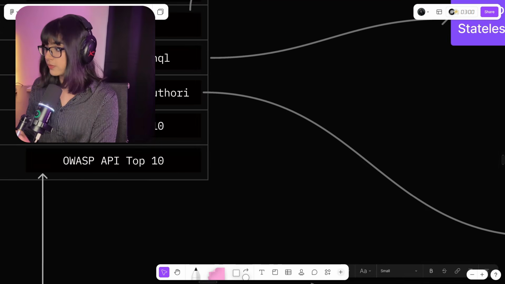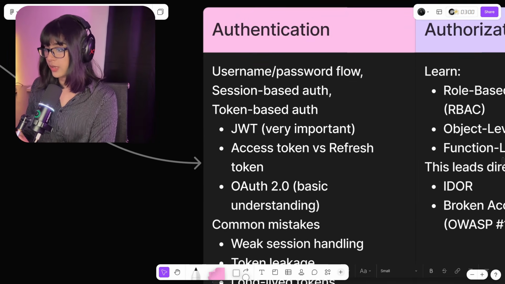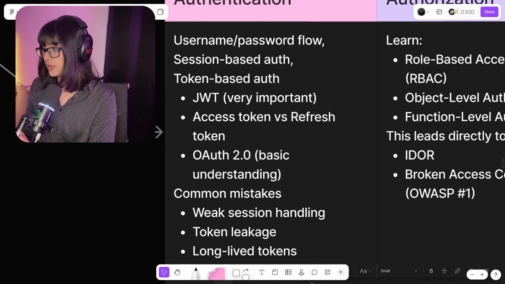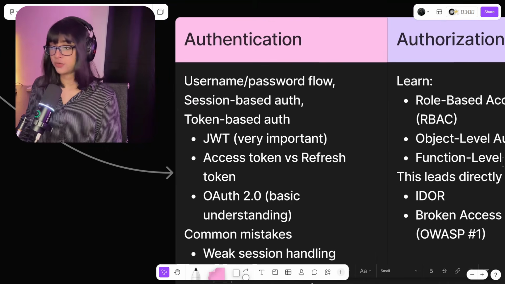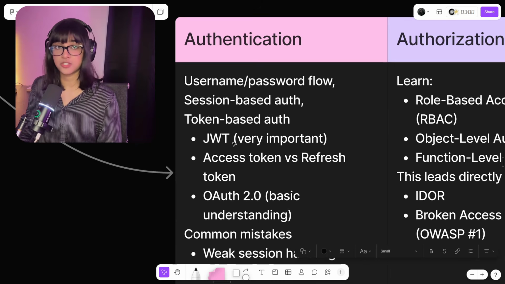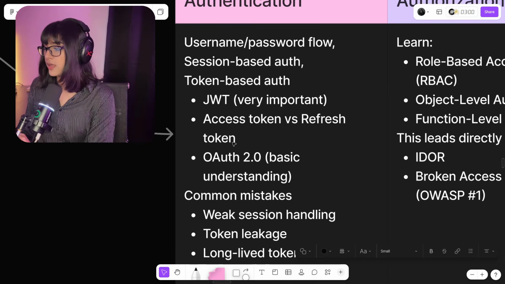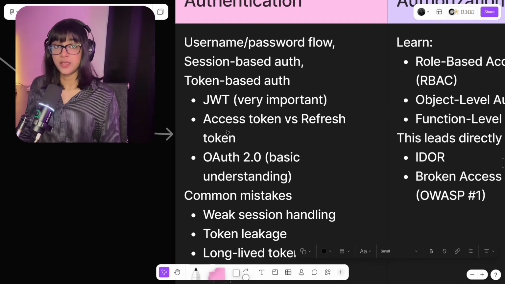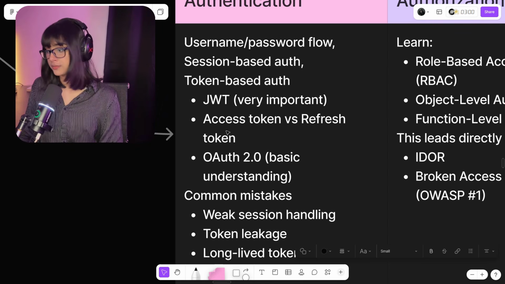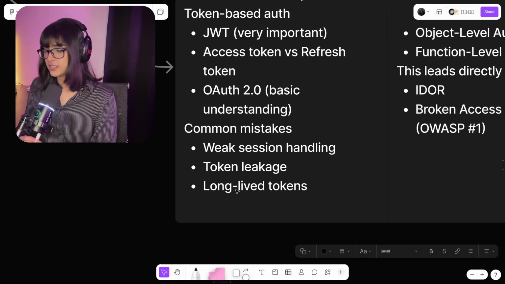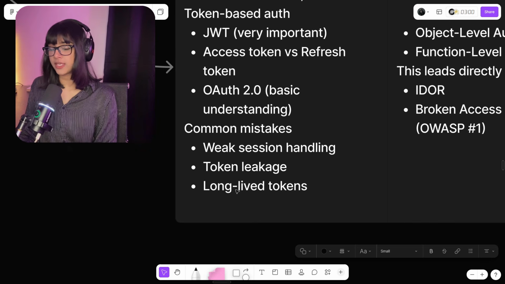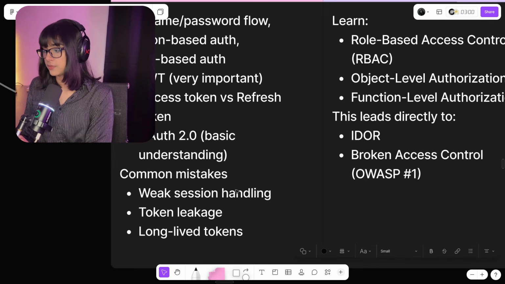Okay, so for authentication and authorization, I want to give you a few points so you can understand. Understand the username password flow, the most basic flow. Understand session-based authentication. Understand token-based authentication like JWT, which is really important because it's used a lot in web applications nowadays. Understand access token versus refresh token. Understand the OAuth flow. By the way, I've created a dedicated video on it that you can watch from the I button. Then learn about common mistakes like weak session handling, token leakage, long-lived tokens. So these are some common mistakes.